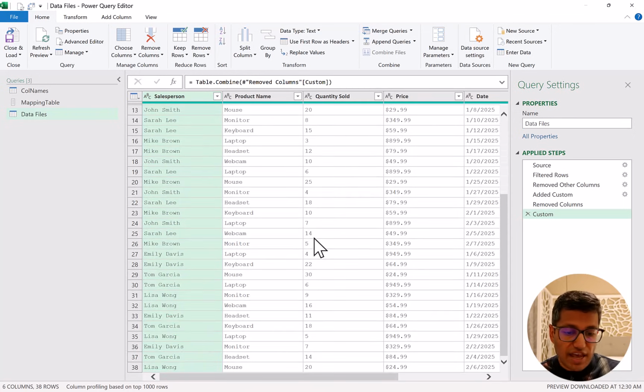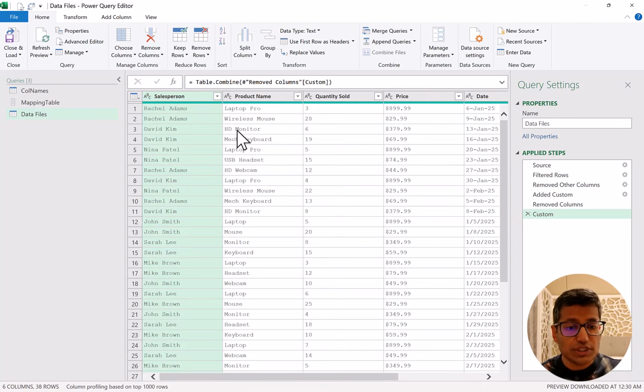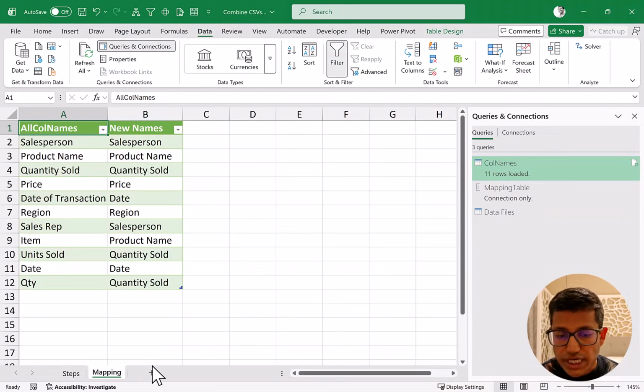And you can see now I have everything, which is perfect. Salesperson is the column name, no matter what the column name was in the CSV file. We've already tackled it using the mapping table, and all the salesperson names are there in the salesperson column with one single column header. Now my data is ready to be put into Excel, so I can Close and Load To. So this is going to insert a new sheet and put this data into Excel.